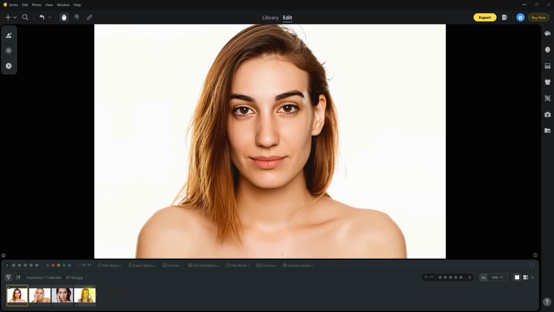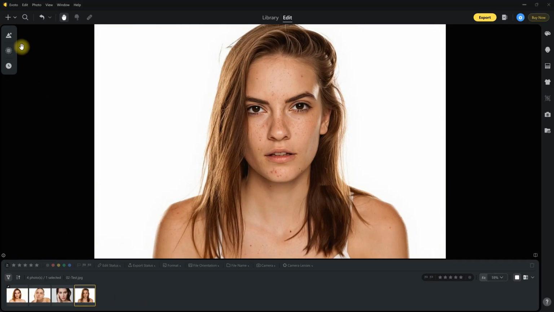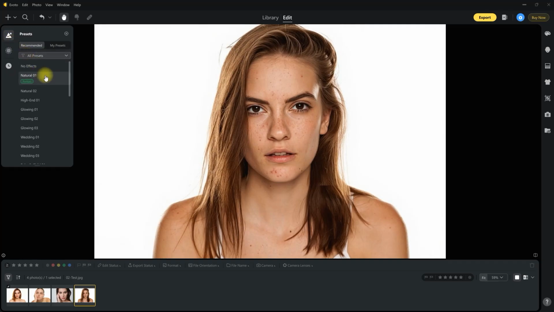Let's switch back to Evoto now. Again, we'll use the default presets. This is Natural 1 preset. This is Natural 2. And this is high-end preset. As you can see, the effect is applied almost instantaneously, unlike Apex, where we have to wait for a couple of seconds to see the results. Also, some dark spots were not removed, while on Apex, it removed all of them.